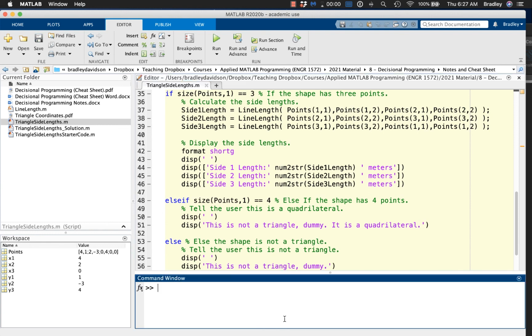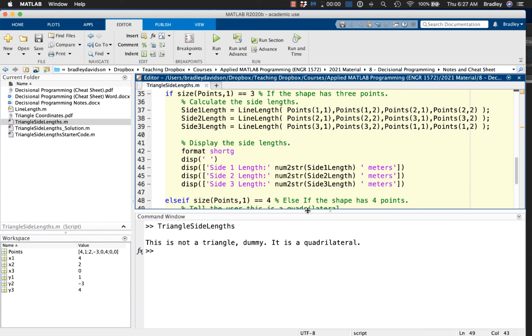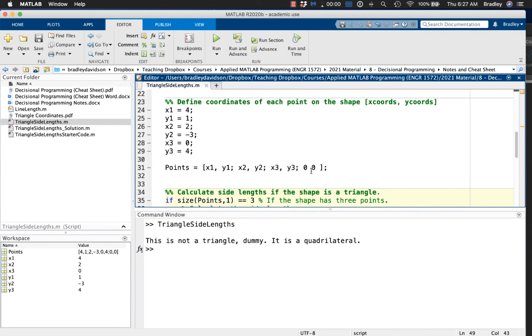And so if we have programmed this correctly, then we would run it, and we know that it has 4 points because we've given it a 4th row with the 0, 0, x and y coordinates. Then we do get our message that says this is not a triangle dummy, it is a quadrilateral.